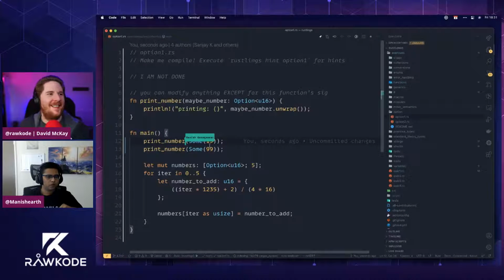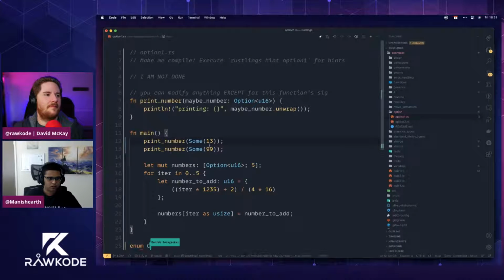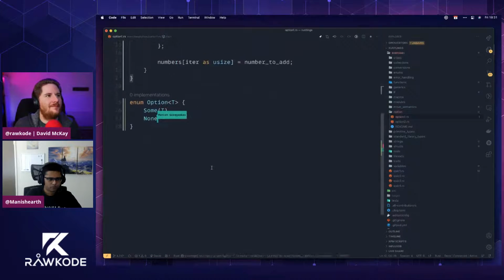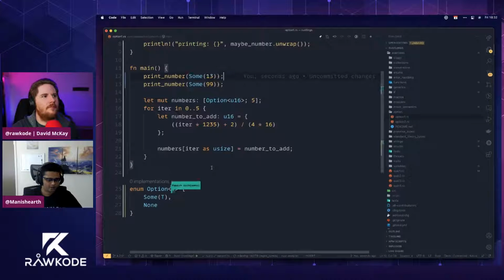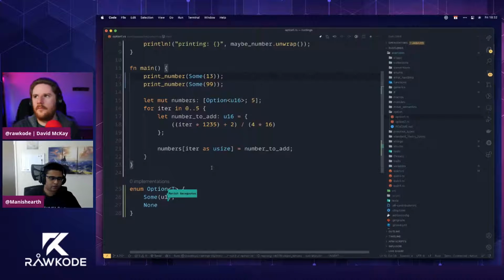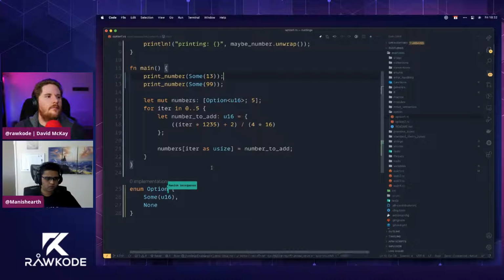But the way option actually exists is like that. It's either some and it contains a thing of the type that we passed in. So in this case, because it's U16, it's a U16 inside some, something like that. And the none is the null case.